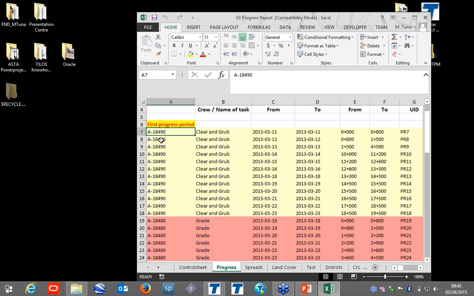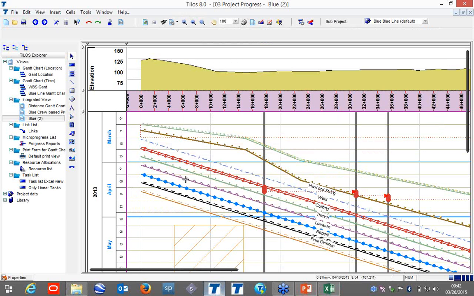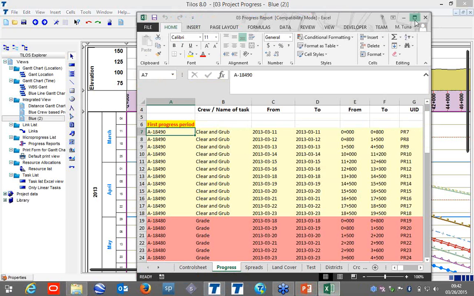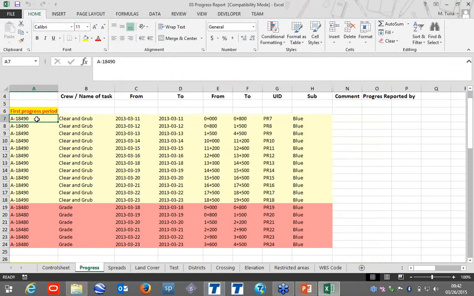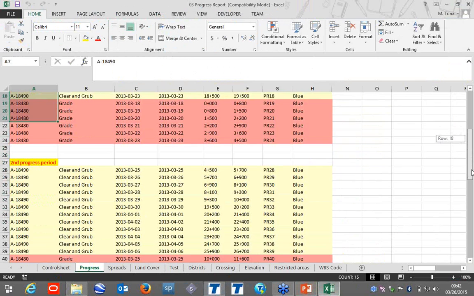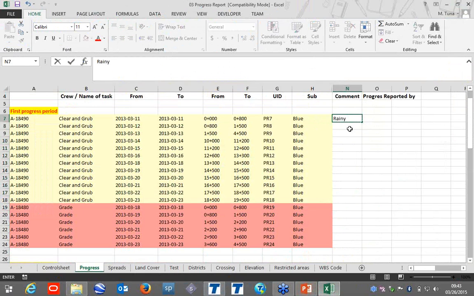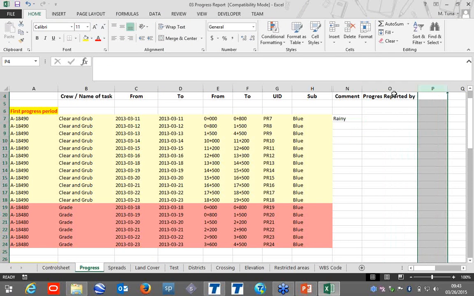Now I can put the progress for these values, and I can see the data date. It is showing in this blue color. The data date is here, and now I can simply put the progress in Excel. These are the activity groups for the first progress period and the second progress period. We can put all of these things in. We can also put a comment, for example, that it was rainy time. For progress reported by, I can define who is reporting this.